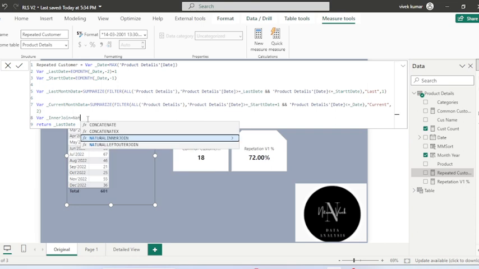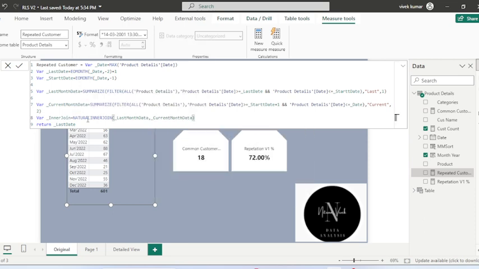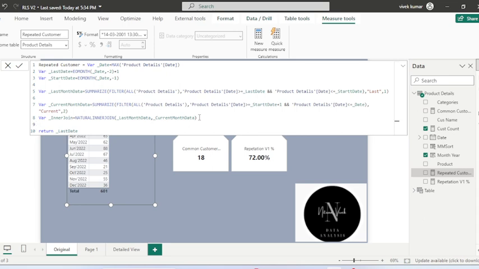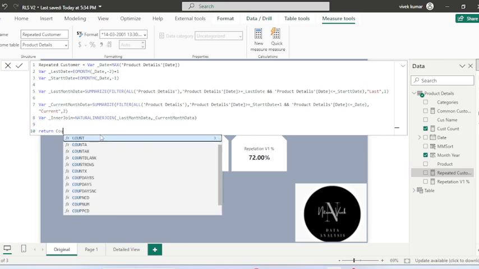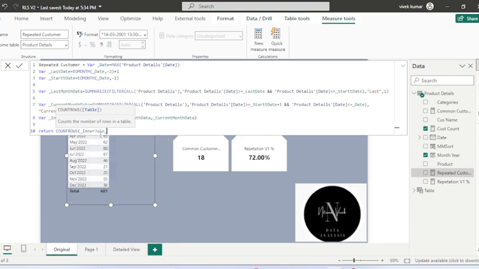There is a function called natural inner join, and the table names are last month data comma current month data, right? So this is the inner join. Now this is the measure. Whenever I write this function it will give me a tabular view. I don't want a tabular view, and a tabular view will not work in a measure. A measure simply gives a single numerical value. So I need to use the count rows function on the inner join table, and let me execute this.